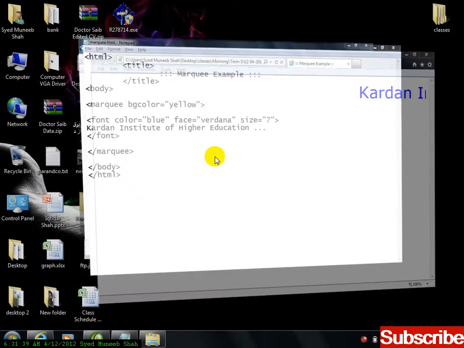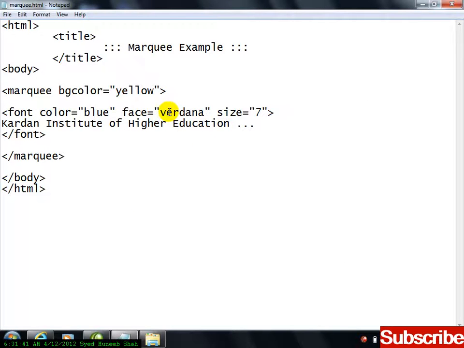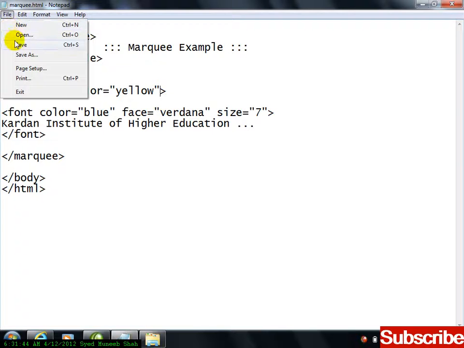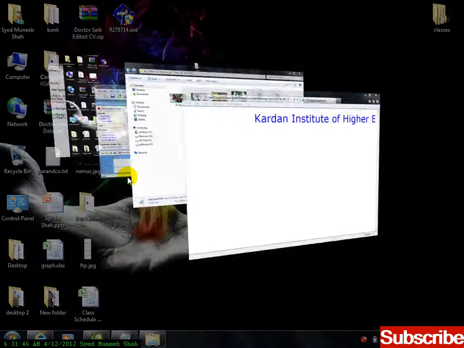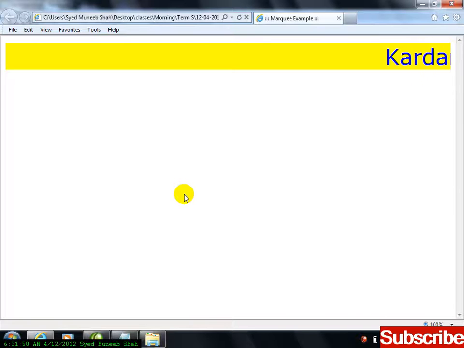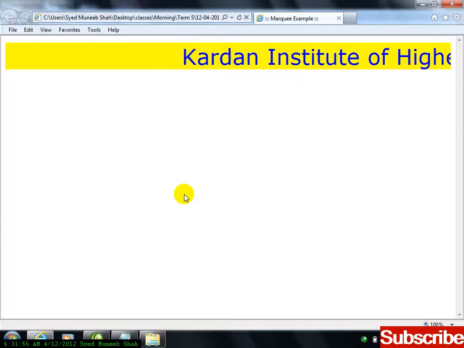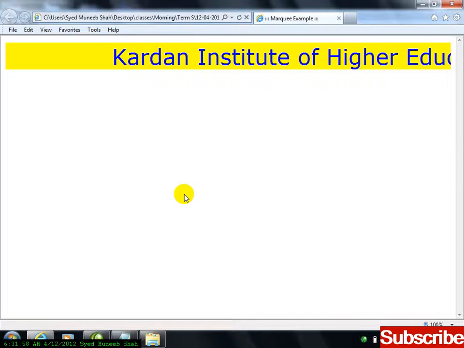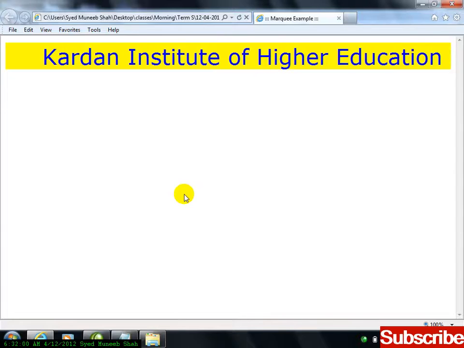Not saved. Yellow. File, save, and refresh it. Right? I want to change the direction of the text. Text is coming from right side to left side.